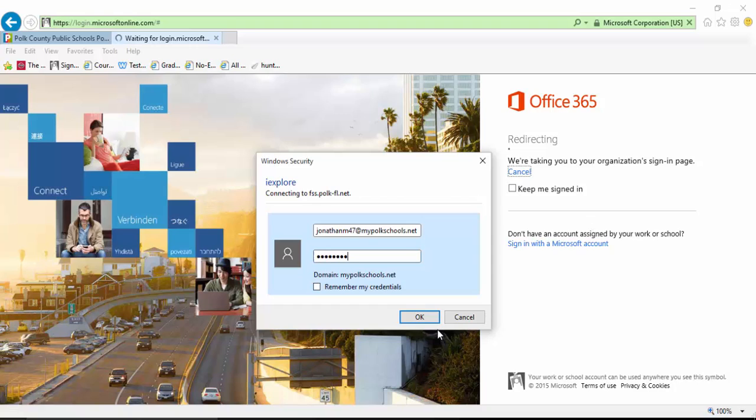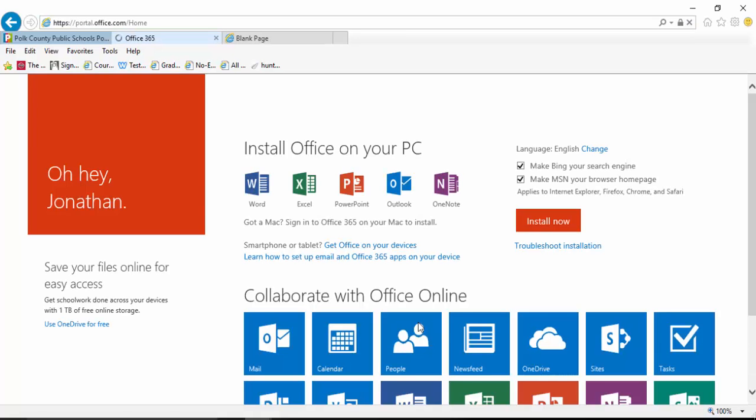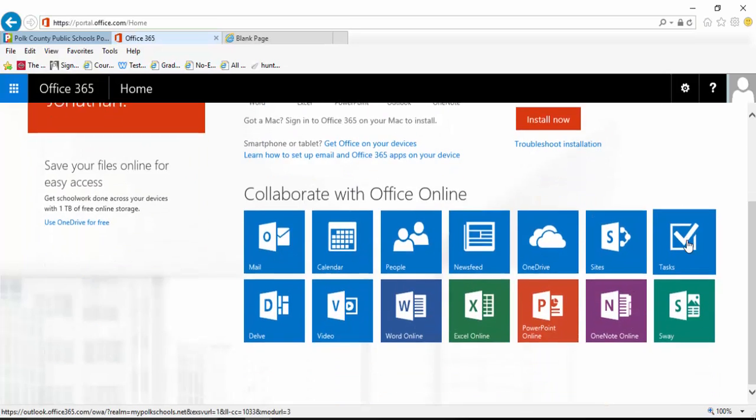Even though it's your home computer, I do not recommend you check Remember My Credentials. It's just never really a good idea to have the computer remember your passwords. If you lose your computer, if it falls into somebody else's hands, if it gets stolen, then they have access to all your account information. You click OK. It'll bring you up to Office 365.